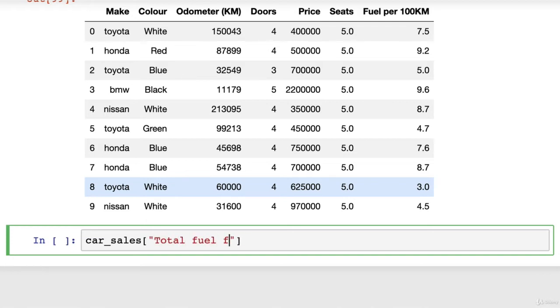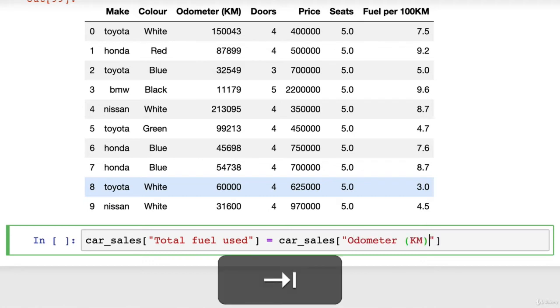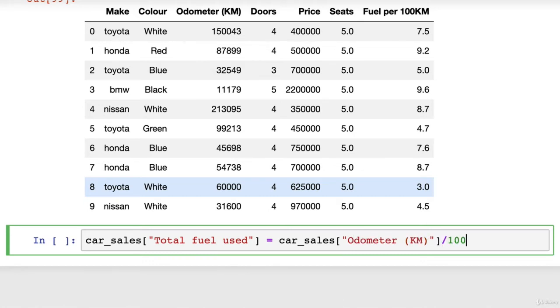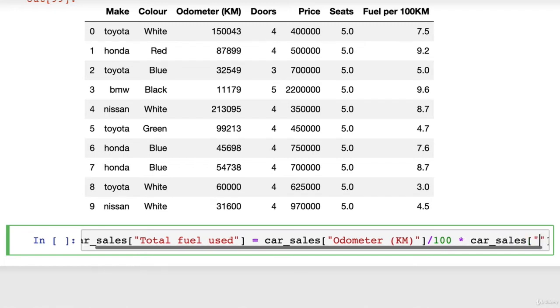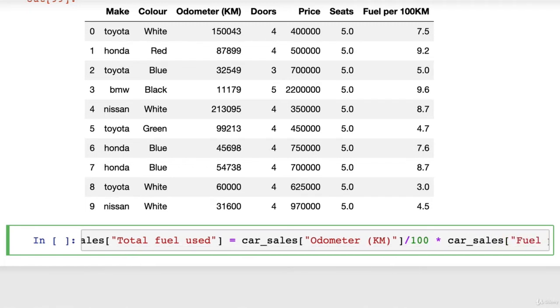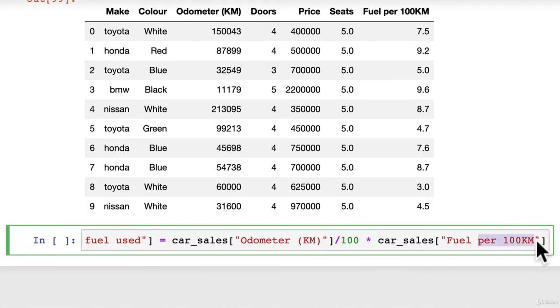Total fuel used. Beautiful, equals car sales. We want the odometer column. Car sales odometer. Maybe we press tab. There we go. Tab autocomplete. Now we want to divide this by 100 because this is fuel per 100 kilometers. And so we could times that by car sales. We want fuel per tab. Press tab to get fuel per 100 kilometer.